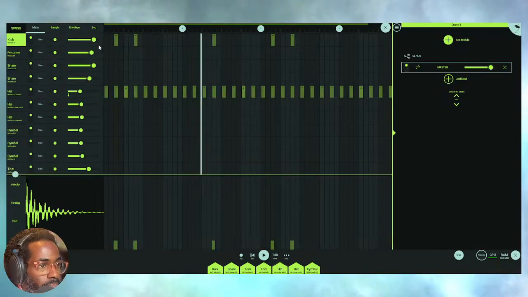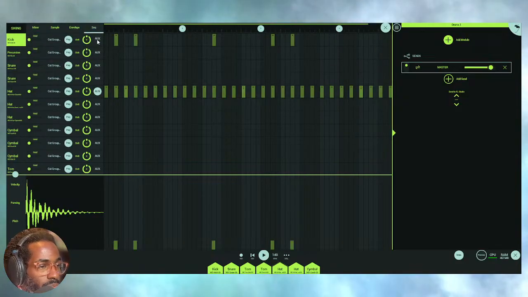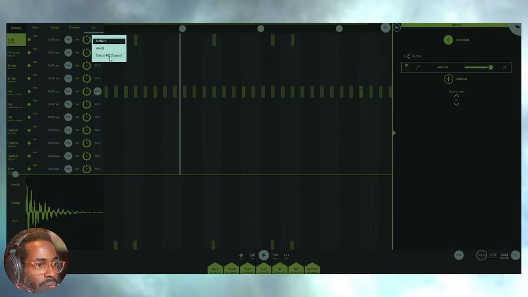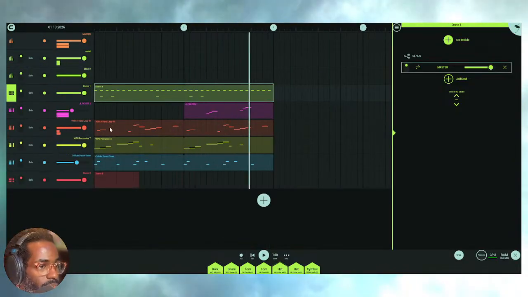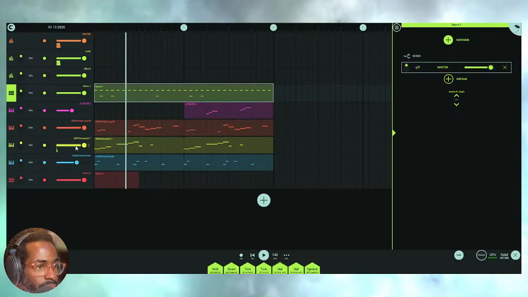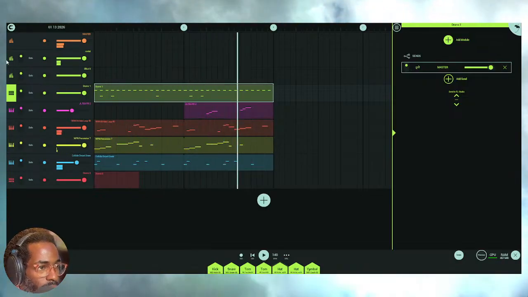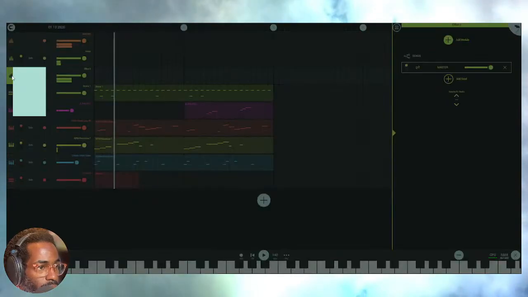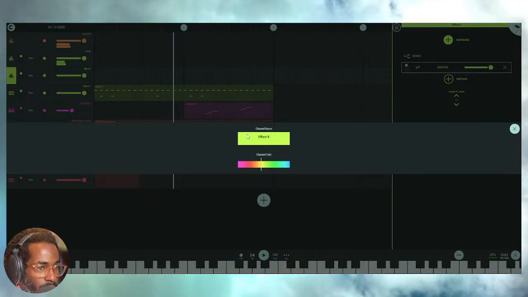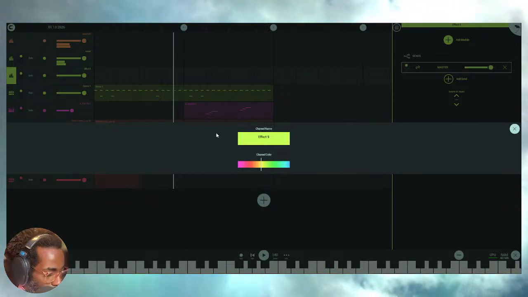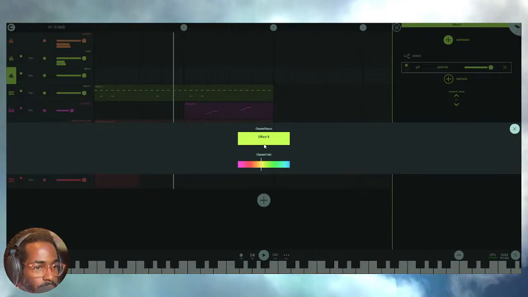So here we go. I'm going to take the bass drum, the kick drum, and also send this to its own track. Let's create an effect channel for that one. It's up here, right here. I'm going to rename this one. Let's just call it kick for now. Okay.